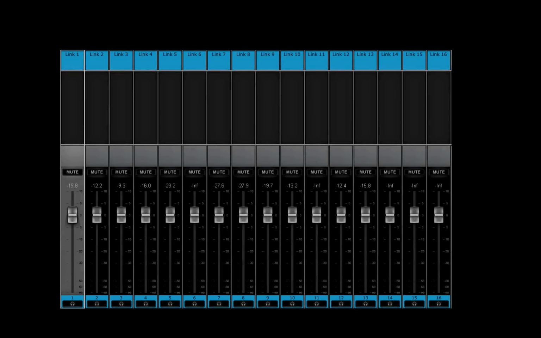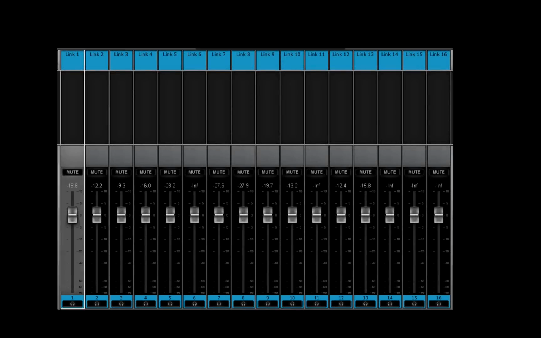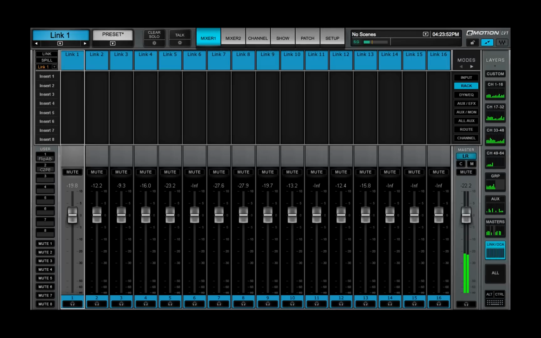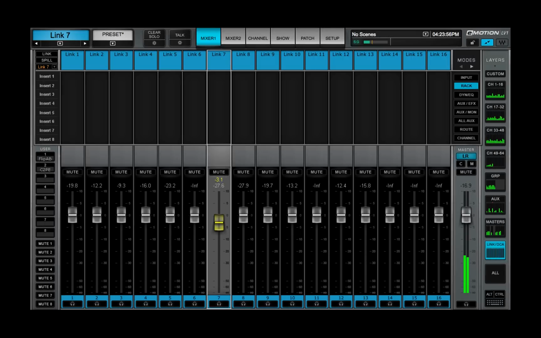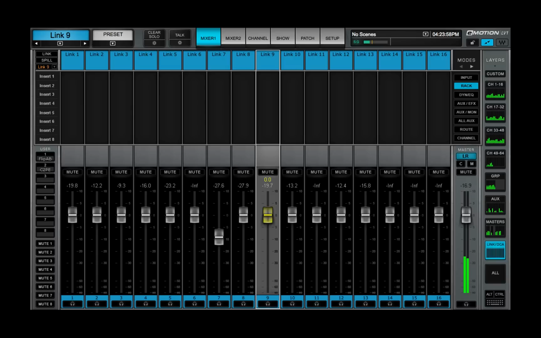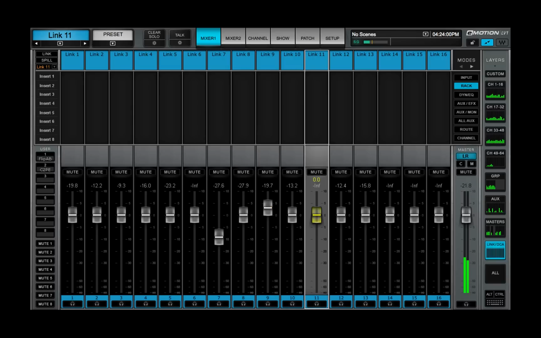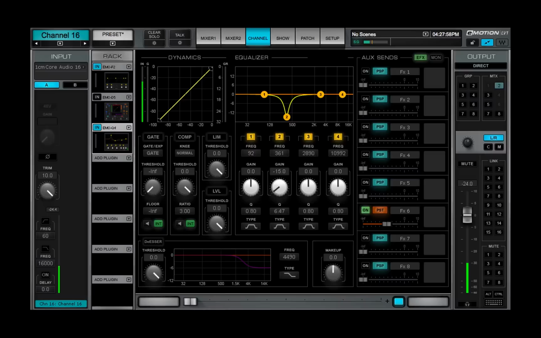Use the Link DCA layer to adjust the level of groups of channels. DCAs work in more or less the same way as classic VCAs. They control the level of assigned channel faders without premixing their audio. Assign channels to DCAs in the Link Assignment section of the channel window.